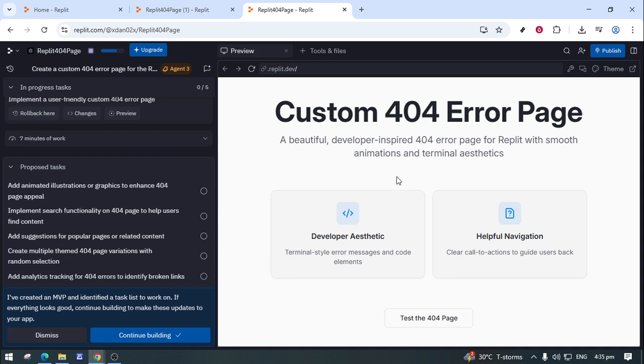This brings us to the close of our journey in creating a custom 404 error page on Replit. With these steps, you've crafted a page that's both functional and uniquely yours. By following these instructions, you can ensure that visitors who stumble upon your page aren't just met with a generic error message, but rather with an experience that embodies your site's character.